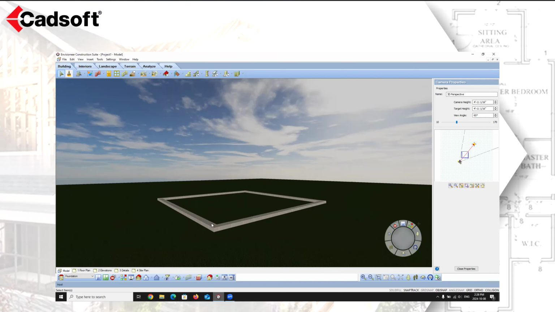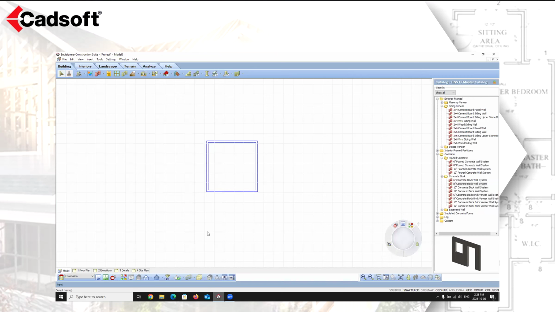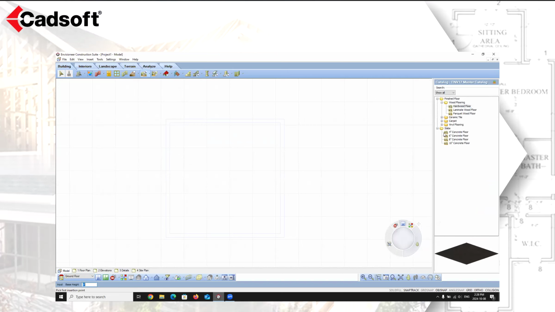So I can again go back into my 2D plan view and I can adjust the location. So if I want the floor to be added in on the ground floor, then I would add it here. And then I would just go in and select my floor by picking points, select the thickness. I'm just going to do a 4-inch slab, and I'm just going to pick the points around my foundation.